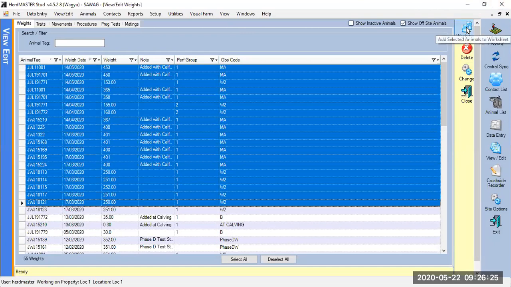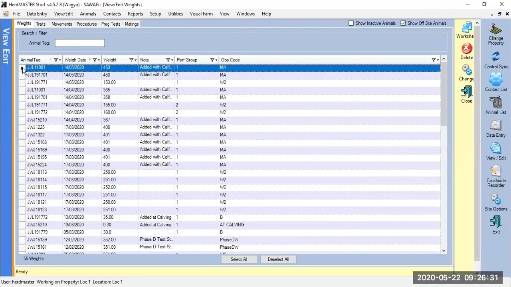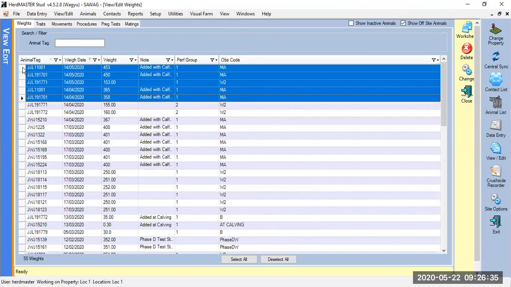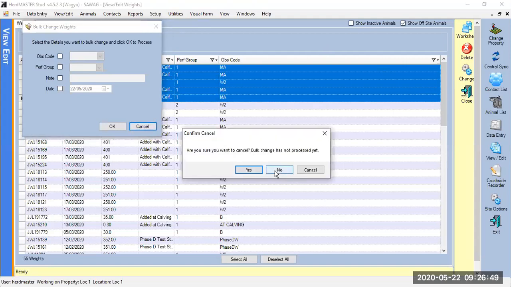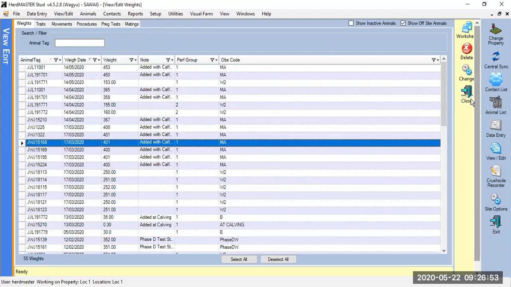Top right, worksheet. Let's say you've used the wrong observation code for these animals. You would select them, and on your right-hand side, you can do a bulk change on observation code, so you don't have to go and do them one by one. I'm just going to say yes, I don't want to do that now.